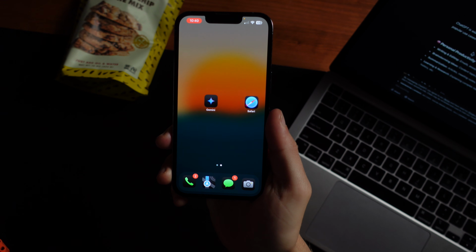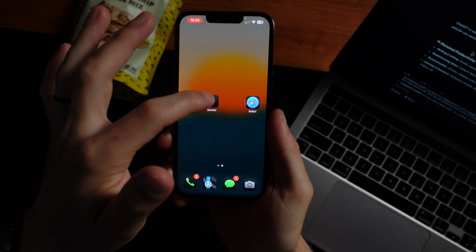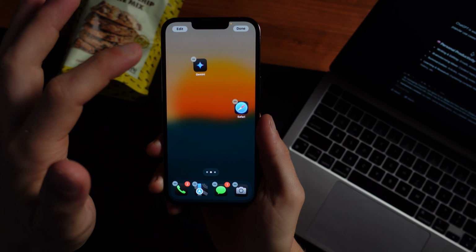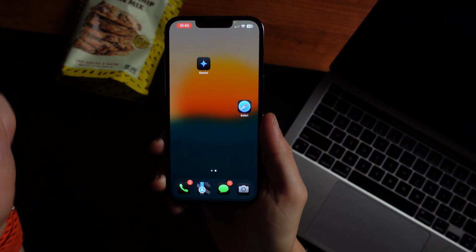Okay, I see you're trying to move that icon. To do that, just press and hold on the icon until it wiggles, then drag it up to where you want it, and let go. You can then press done in the top right corner to save the new layout.